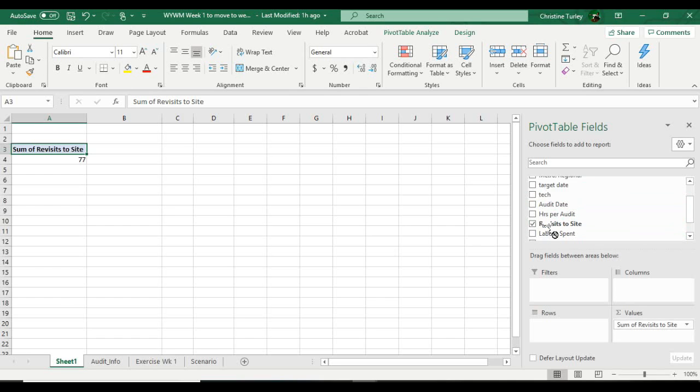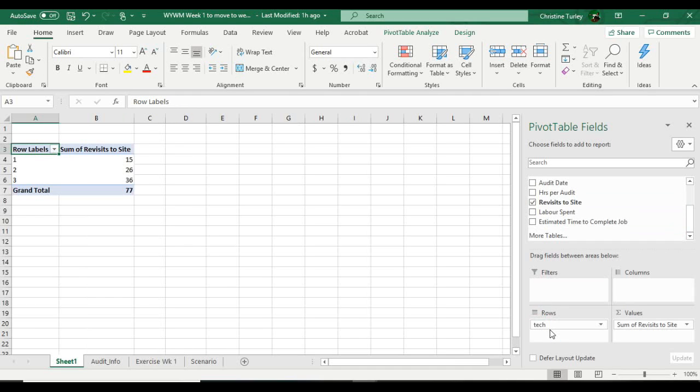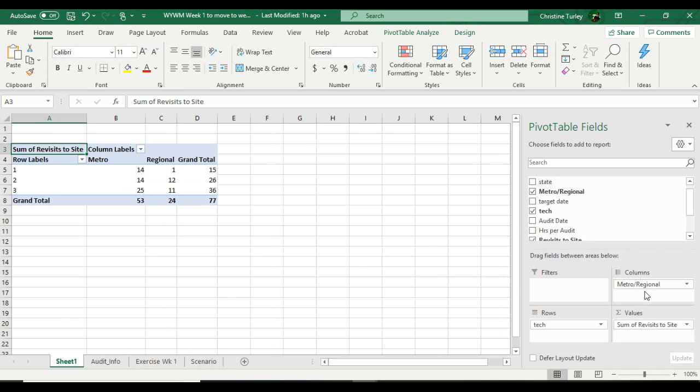And then I'm going to put tech into rows. So I'm going to drag tech into rows. And then I'm going to bring metro/regional down to columns. Okay, so that breaks it down to each tech and how many metro and how many regional revisits they had.